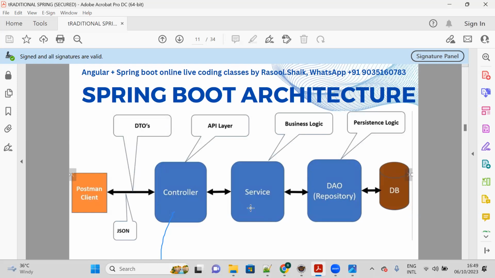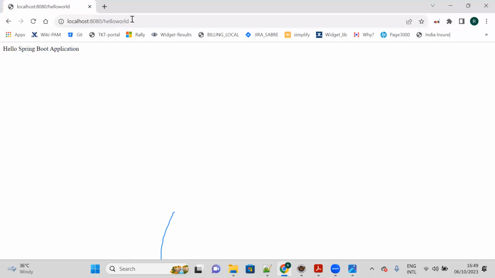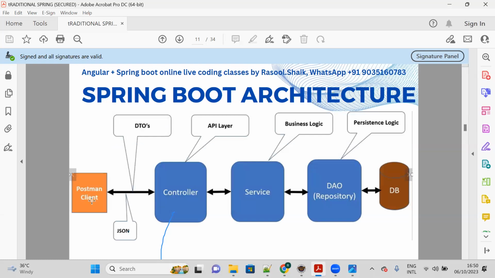Now, come back to Spring Boot architecture. This is the architecture of Spring Boot. Postman is one of the clients. Here, how did we test our application? From the browser. Browser is our client. Here one example is given with a Postman client. As of now, you assume this is one browser, okay?